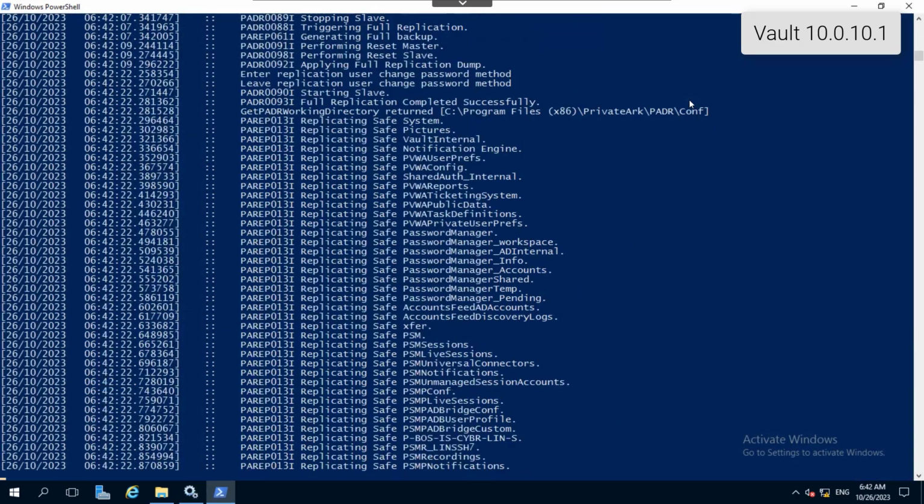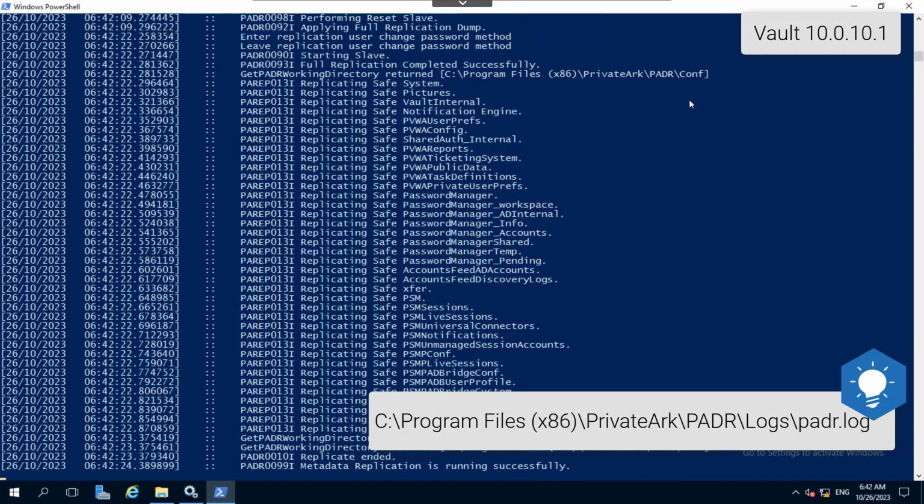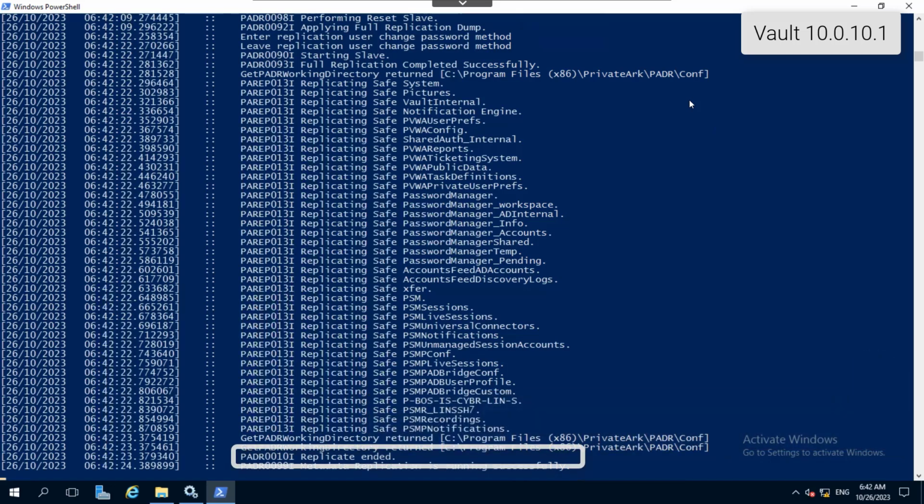Monitor the padr.log file and periodically check for log updates to confirm the disaster recovery service has completed the full replication of data. Execute a manual failover process on the primary vault.